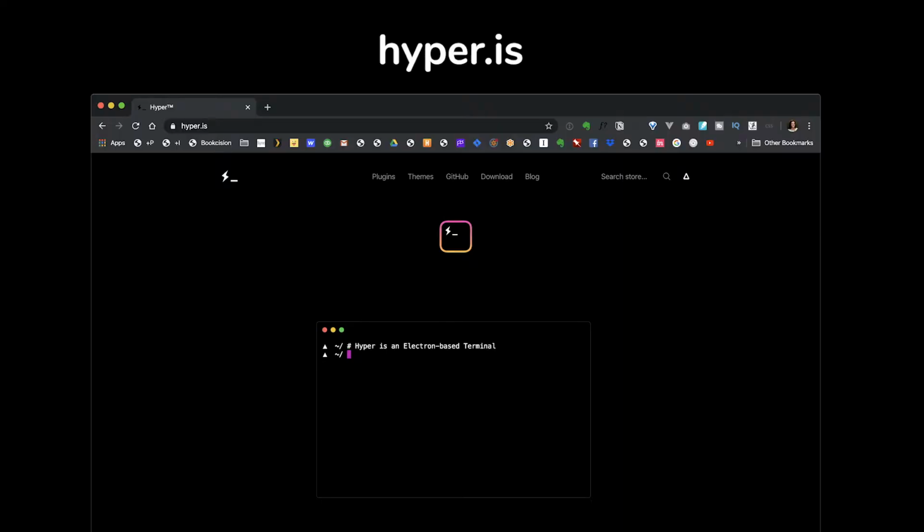On your computer, open up the terminal. You can just use the default terminal that comes pre-installed on your Mac, or you can be fancy like me and use Hyper. You can download it for free.